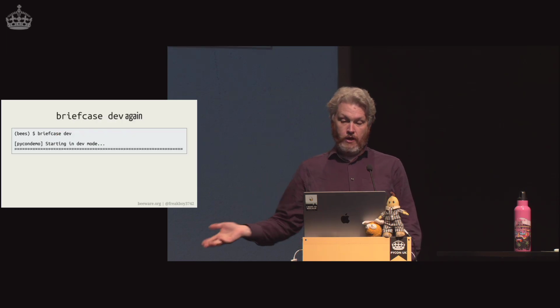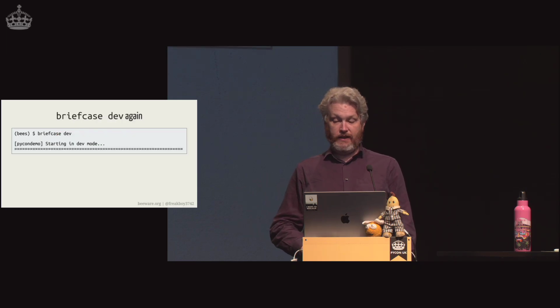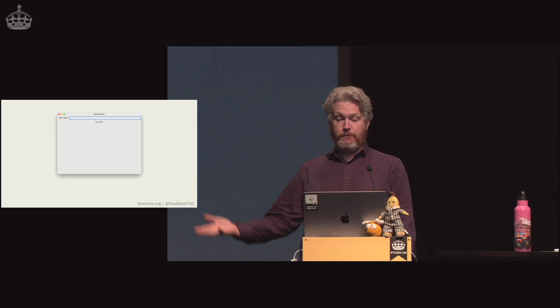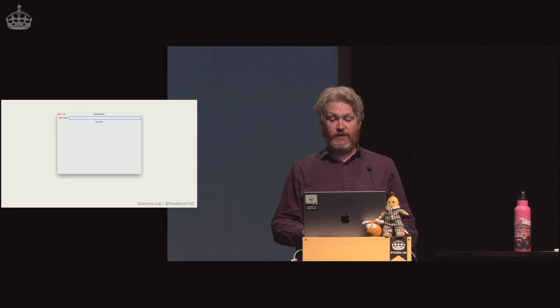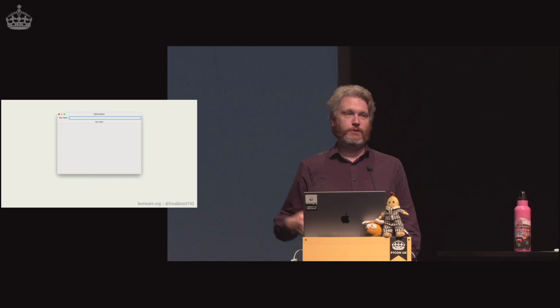So let's run it. We rerun Briefcase dev, we can start the app again, and this time you'll see an app with a label, a text box and a button. The text box is flexible, so it expands to fill the available width. Buttons are flexible by default, so it does as well.